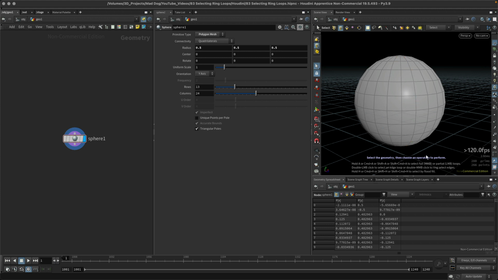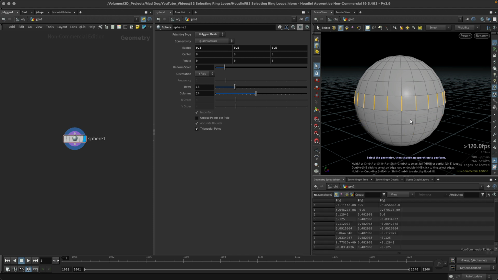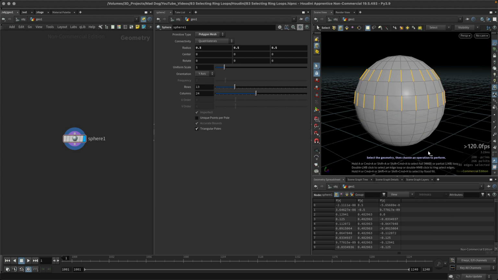There we go. Now to select an edge ring, this time instead of double clicking, I have to hold down my middle mouse button and double click. Alright, now I've got my edge ring, that's it. So I can also hold down the shift and I can select multiple edge rings. And remember, just like in the last lesson, hold down the control key and I can remove them.